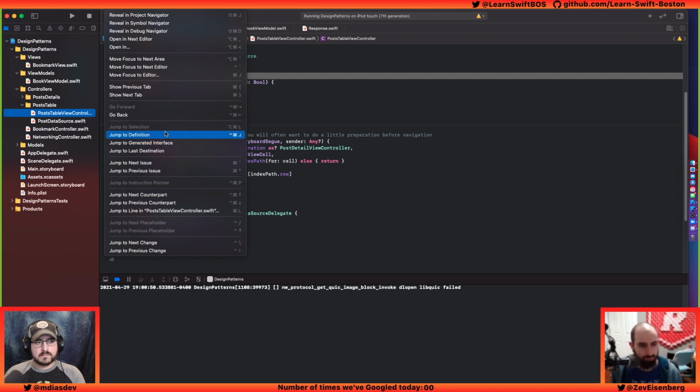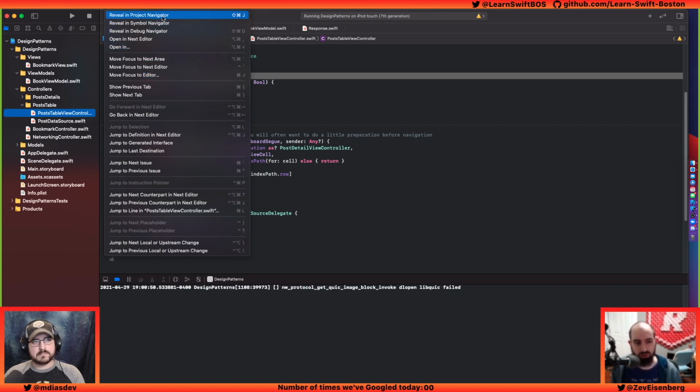And while we're in here, if you just tap the Option key, you'll see some of these change. That's also a useful tip. You can find out what some of the alternate shortcuts are by pressing the Option key, and the menu will show it. But anyway, Command-Shift-J, you found it, Reveal in Project Navigator.